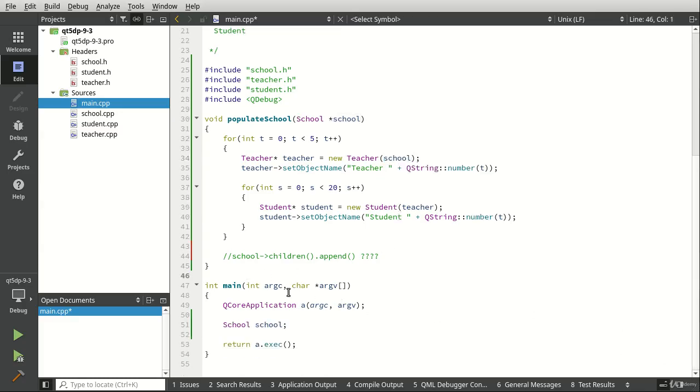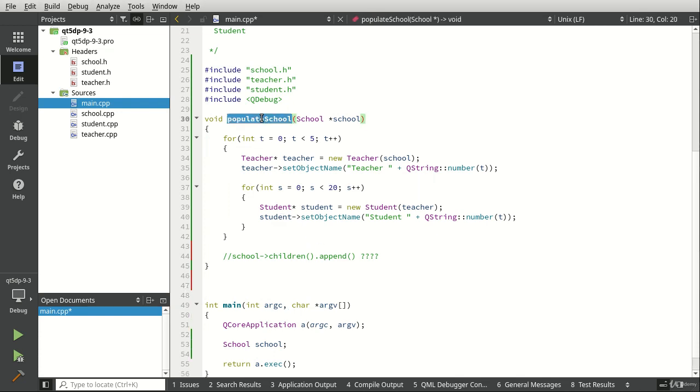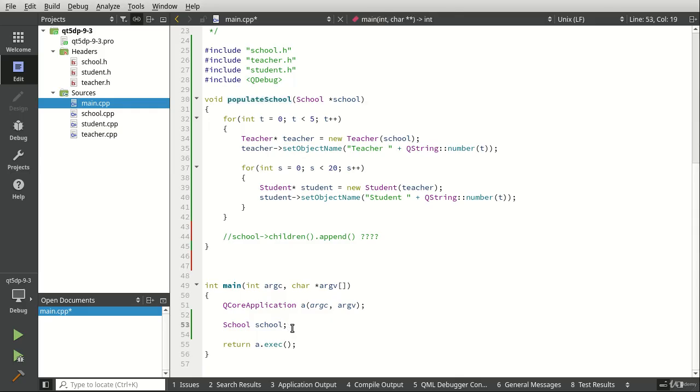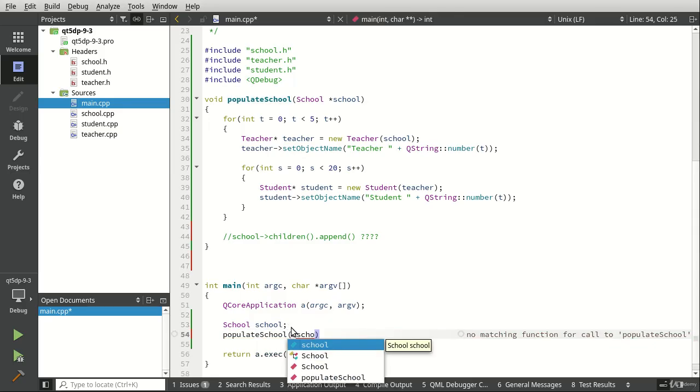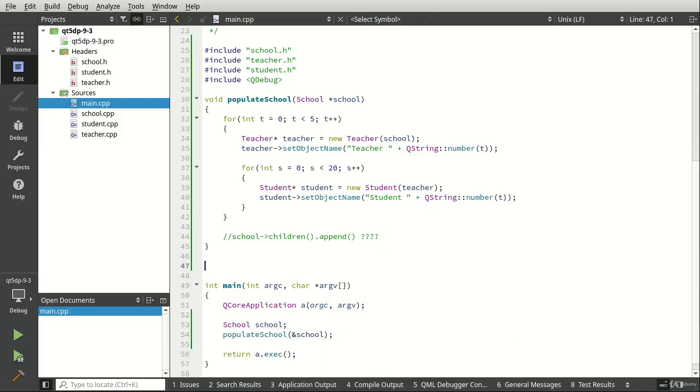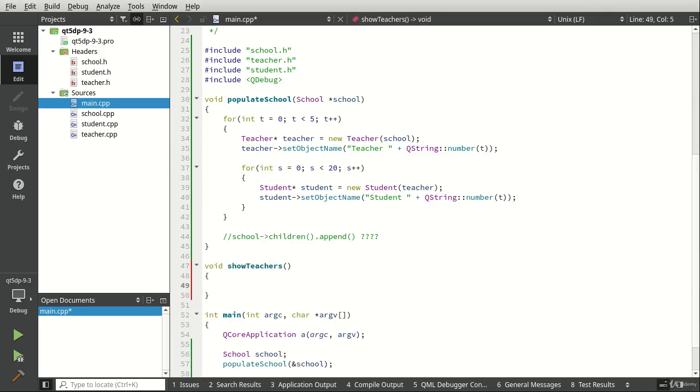Now our only major concern is once we get that populated, how do we read that back? Well, first things first, let's go ahead and populate this. That way we don't forget about it later. Now let's go ahead and read this back. And I want to say void showTeachers. I'll go ahead and grab this.